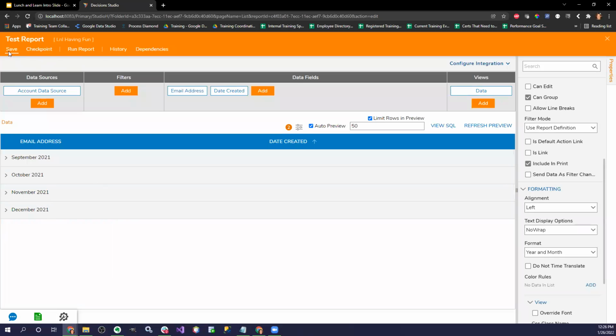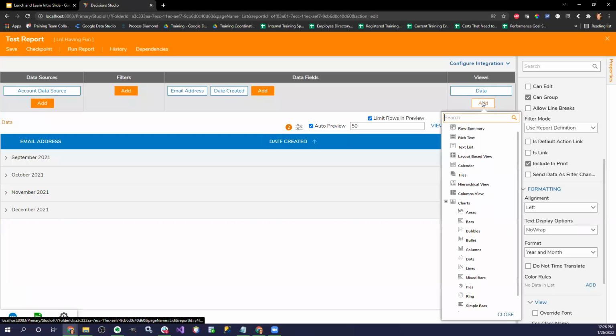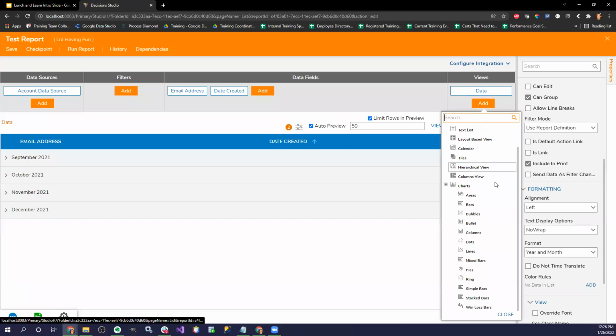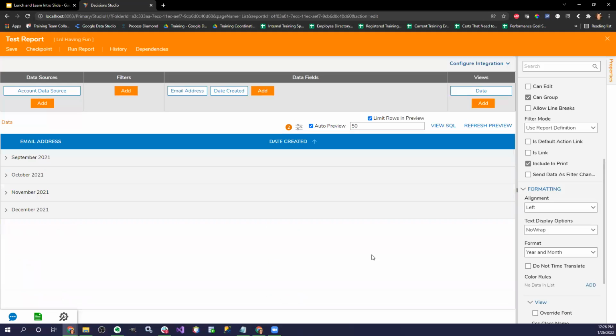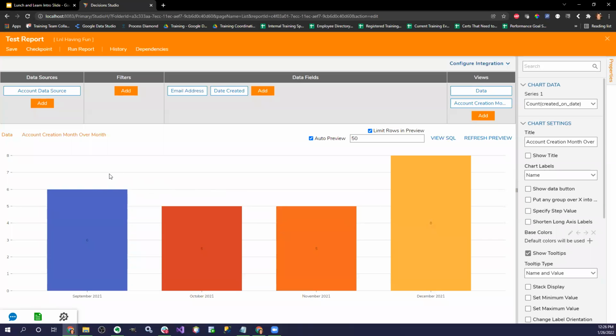So 2 ways to make a chart. You can create a view here. Let's say I want to create just a column chart. So I want to see, like, month over month kind of thing. I'm going to use the count created on date, and I'm going to say account creation month over month, and I'm going to click OK. And then now I can see the month over month.